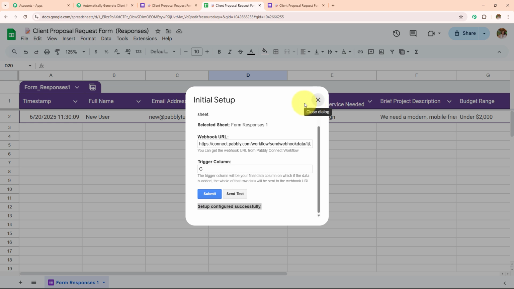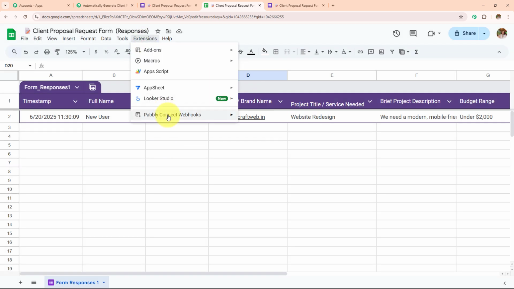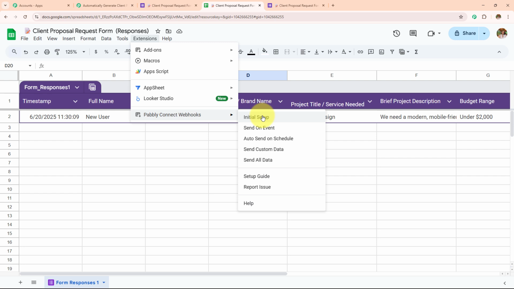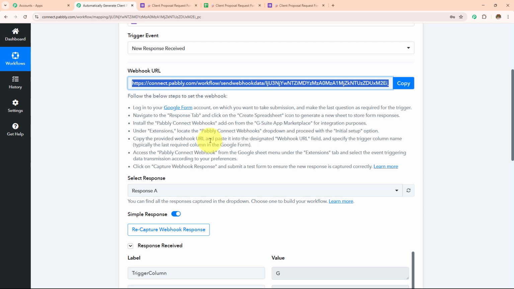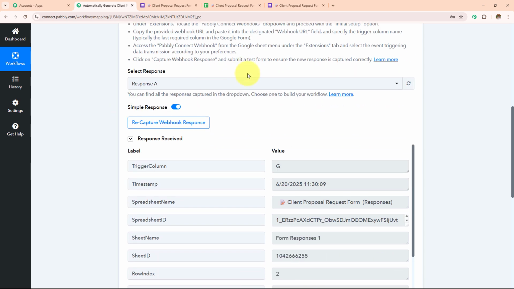Now I have to go towards my extensions, go to Pabbly Connect webhooks, and this is very important to understand that we have to click on this send on event, because this step will make sure whatever data we receive in future, it is sent to my Pabbly Connect workflow. If I open my workflow, I have received the response here.